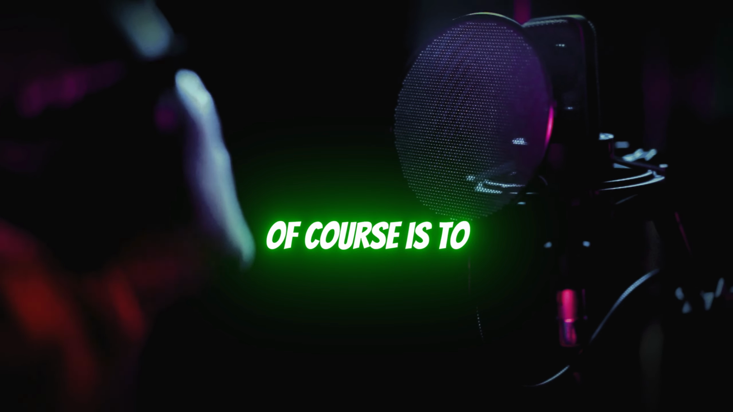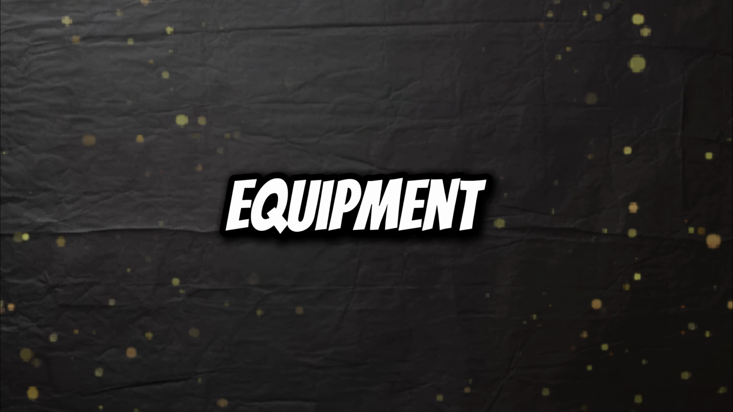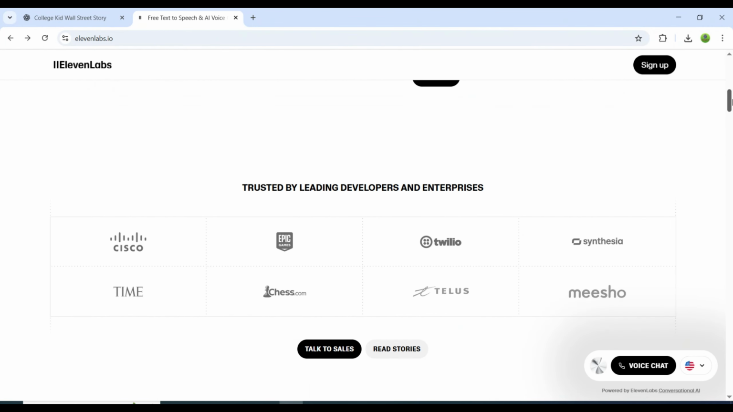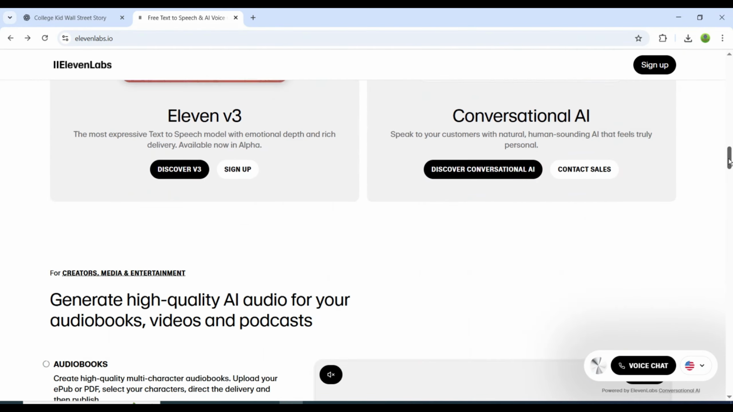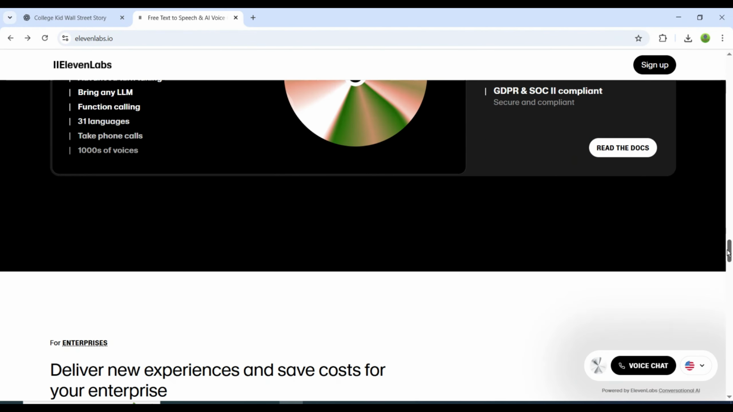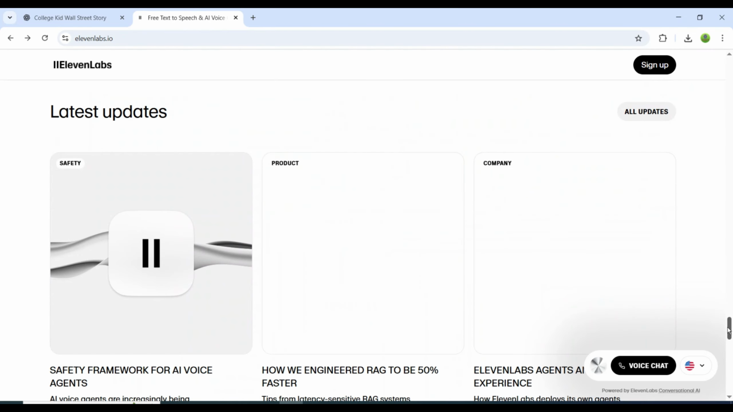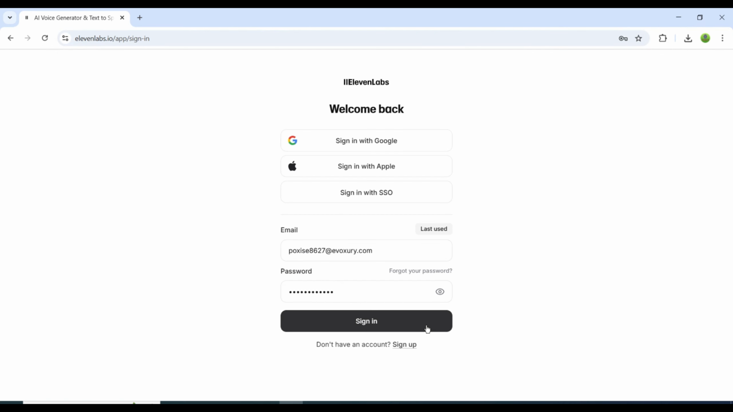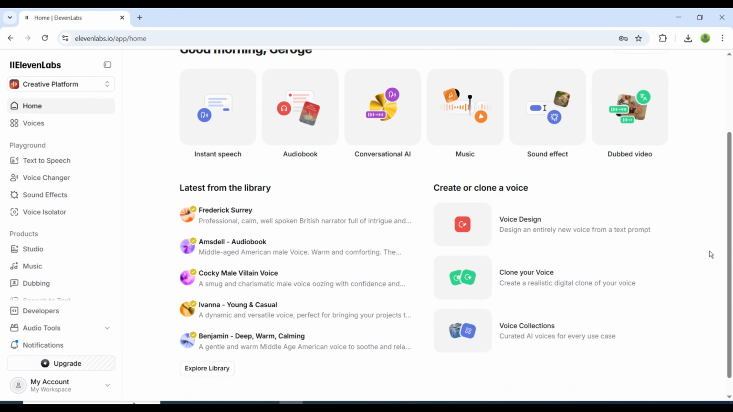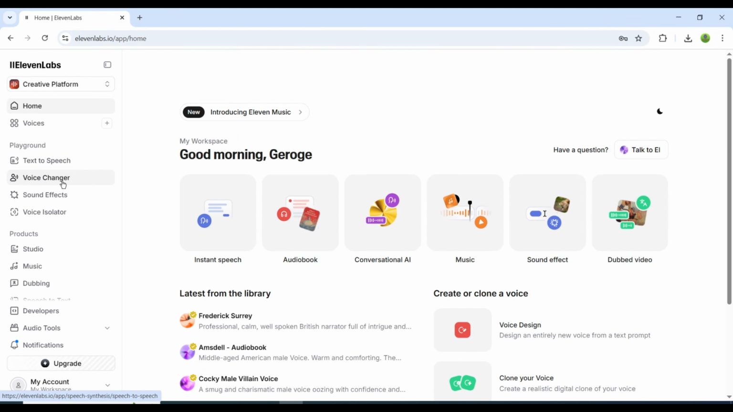The best option, of course, is to record your own voice. But if you don't have the right equipment, don't worry. There's an AI platform called 11 Labs that provides hundreds of realistic and professional voices. With it, you can generate high-quality voiceovers that perfectly match your video, and your audience will feel truly connected. Here's how it works. Open the 11 Labs website. Create an account using any email or Gmail. Once you log in, you'll see a dashboard on the left with options like text-to-speech, voice changer, sound effects, and voice isolator. Since we want to generate a voice from our script, select the text-to-speech option.